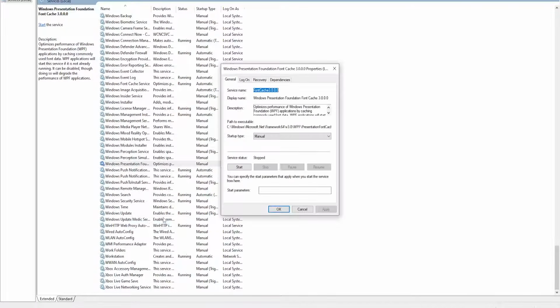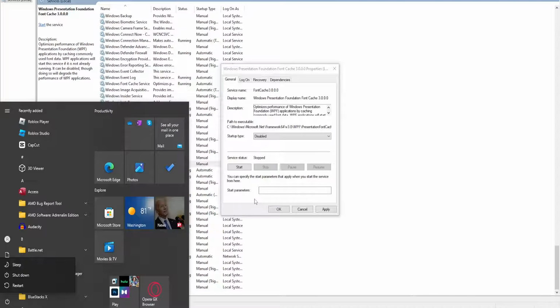You want to right click on it and then go to Properties. Here we will go to the startup type, just click on it, and we will disable it. So click on Disabled, click on Apply, OK, and then restart your PC and see if that works.